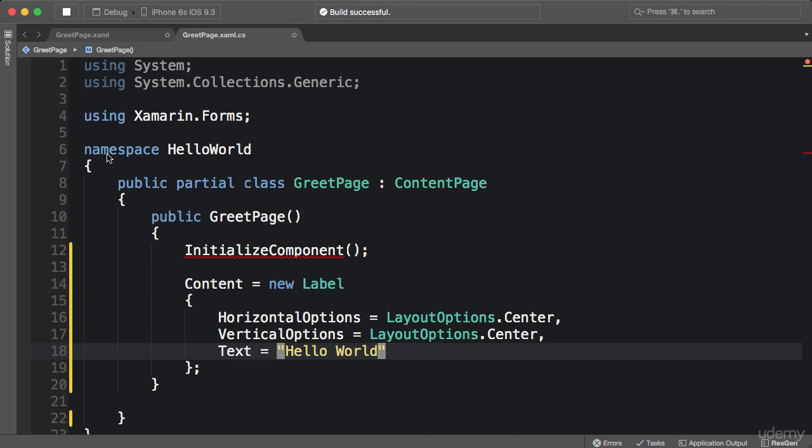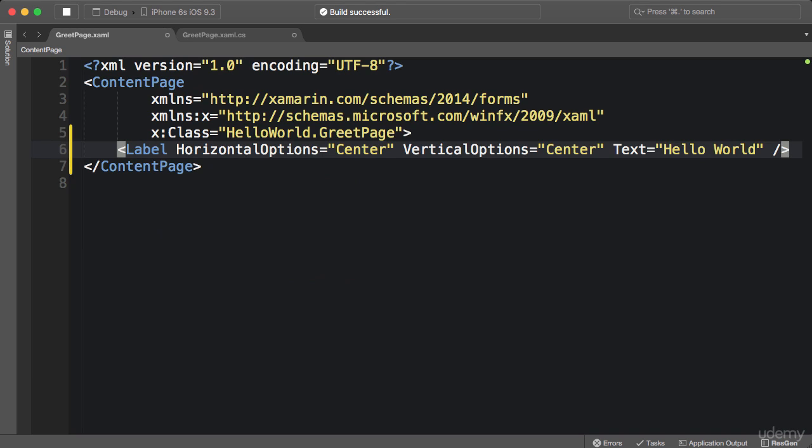Now don't worry about this red line under initialize component. I think there's something wrong with my Xamarin Studio. Now that aside, you can see that we can create user interfaces using code as well. In this case, I'm setting the content property to a new label. And this is exactly equivalent to what we put between opening and closing tags of content page element.